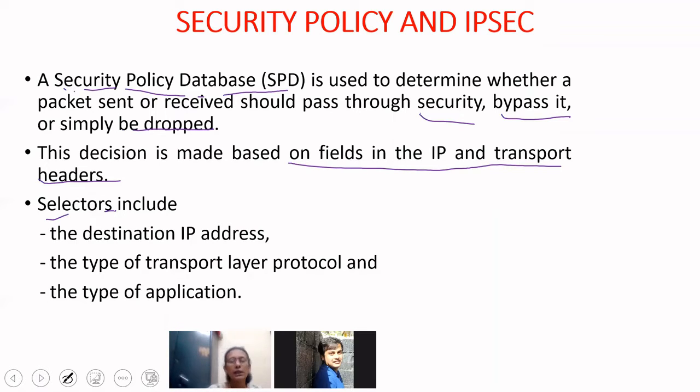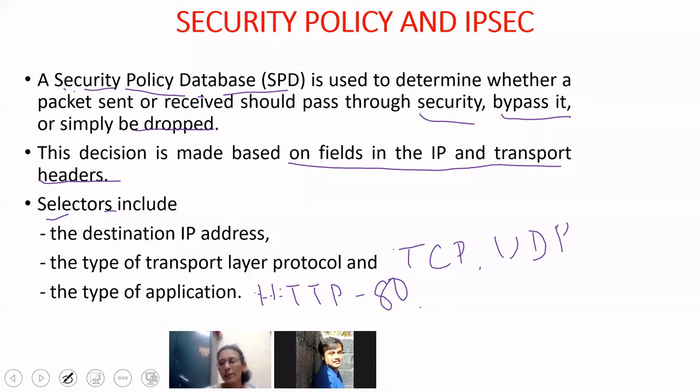The selectors include the destination IP address, the type of transport layer protocol, that is, it could be TCP or it could be UDP. So that field is also used. Then the type of application. How do you know the type of application? In the transport layer, you have the port number. Port number corresponds to the application. For example, for HTTP, what is the port number? Port number is 80. For DNS, what is the port number? It is 53.